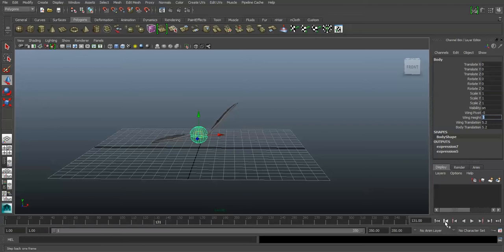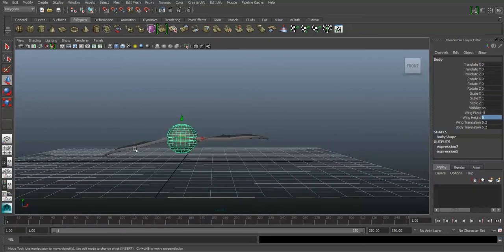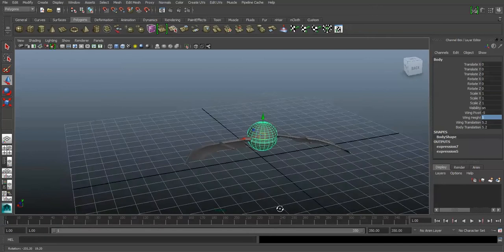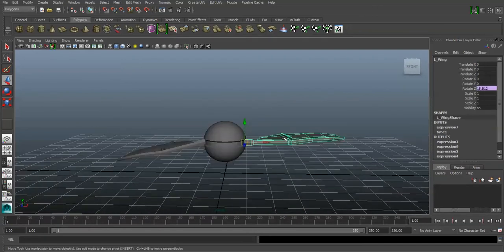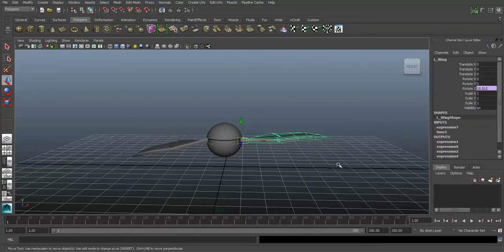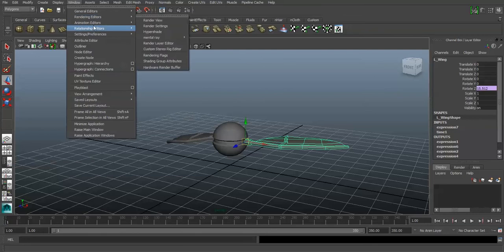Okay. I'm gonna rewind this. And you'll notice that only one wing is flapping right now. That's just for simplicity. Once we have this wing working exactly how we want it, we can just copy all of the expressions over. So let's work on some of these other attributes. So we've done the height. Let's bring up the expression editor again.